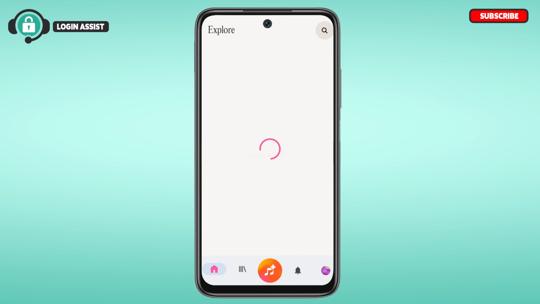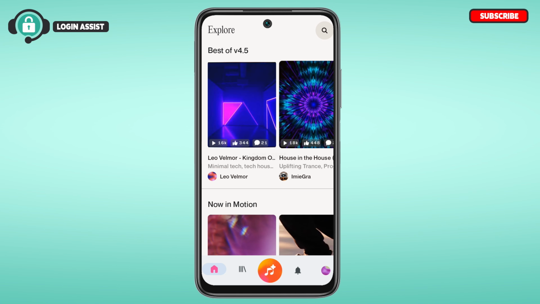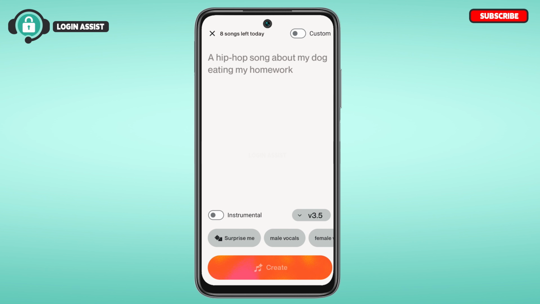Initially, you'll be led to the Explore interface. So if you want to make a song using Suno AI, you'll be able to do it very easily. Over here in this interface, you'll be able to find several options at the bottom. What you have to do is simply tap on this create icon that you can see at the bottom of your screen. Now you can see over here you'll be led to this kind of interface.